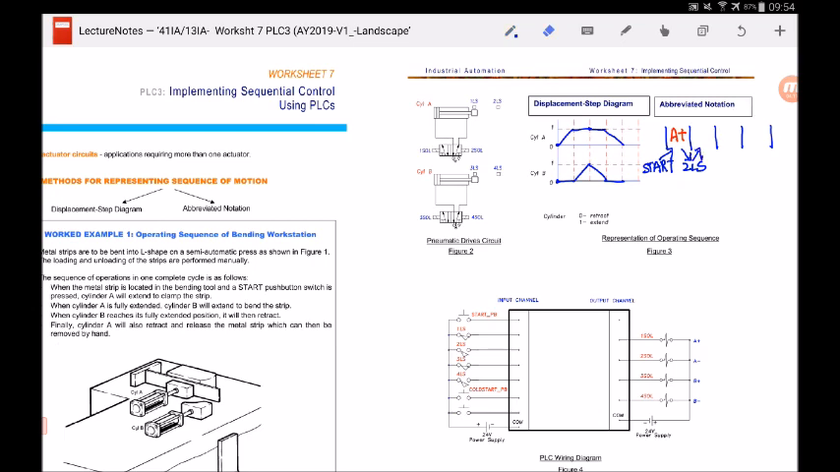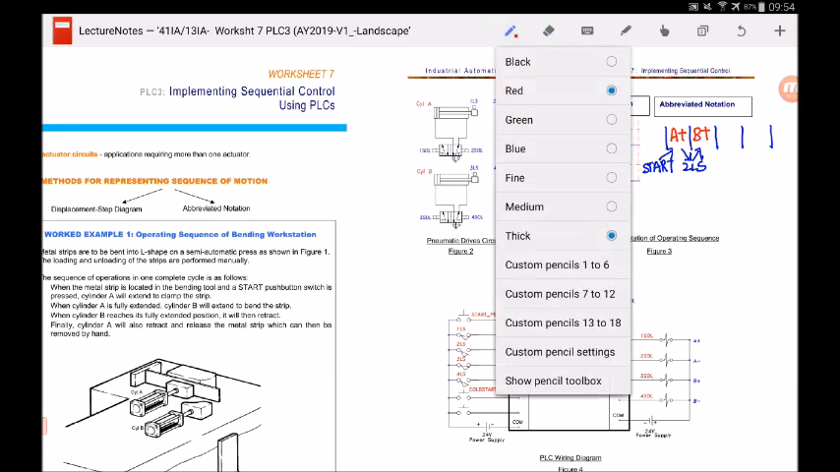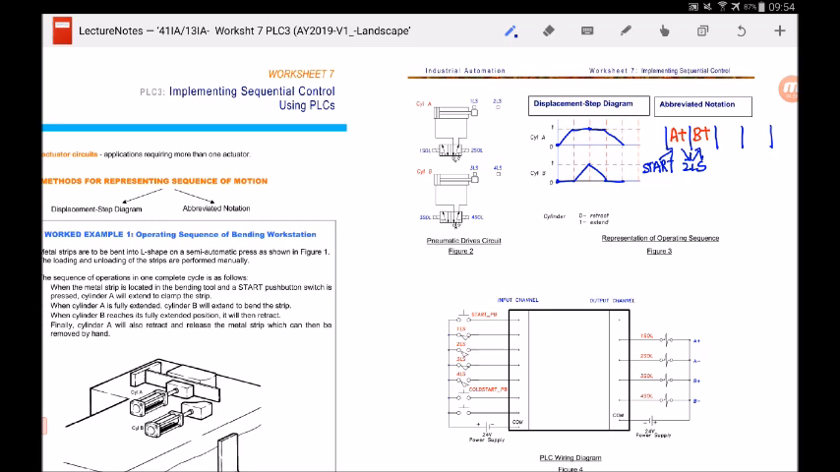So when cylinder A extends and it touches 2LS, then let's read the next step. Cylinder B will extend to bend the strip. So let's write this down here. Cylinder B will extend to bend the strip. Okay, and again, how do you know cylinder B is fully extended? Again, look at the pneumatic drive circuit. When cylinder B is fully extended, it will touch 4LS. So let me write down over here 4LS.